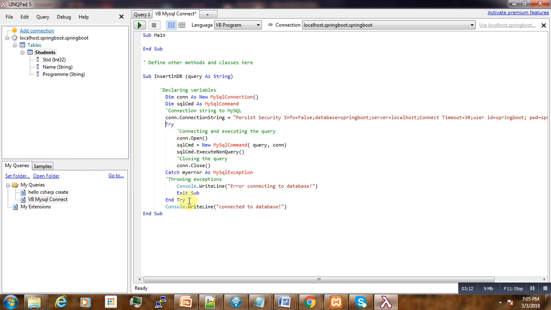Then here you have a try catch construct. In the try, we open the connection and then create our command, and then bind the command. By creating the SQL command here, we bind the query that we take as a parameter and combine it with the connection that we have here. So this gives the SQL command, and after we have that, we are going to execute the query and then close the connection.